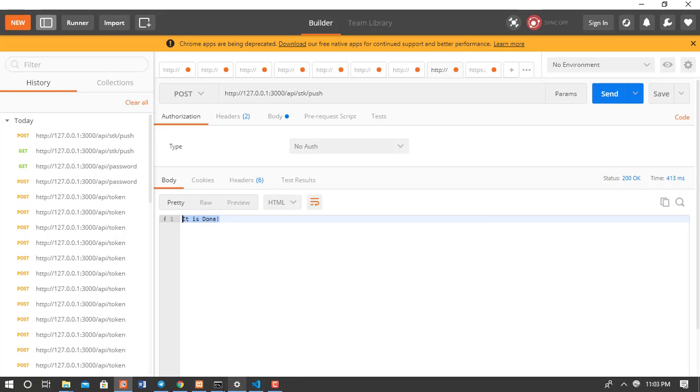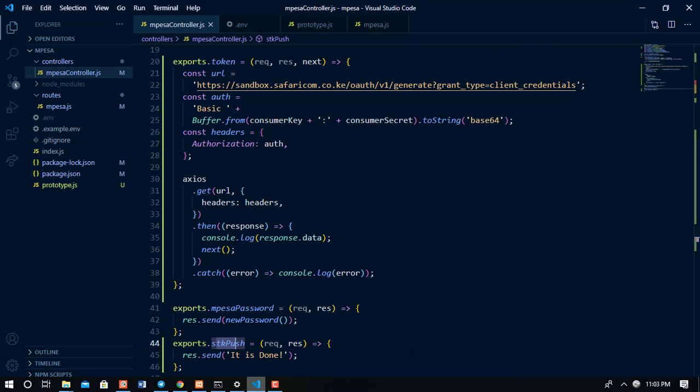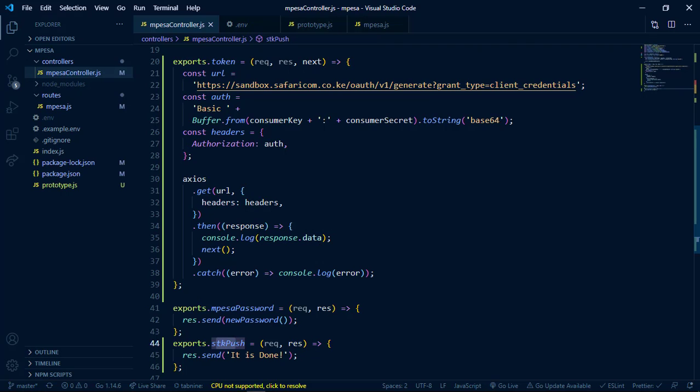Then let's go to our console and see. In the console, as you can see, it has console logged the access token and the time that it expires in. That access token is in this data object. So what we can do is this: let data equal this.